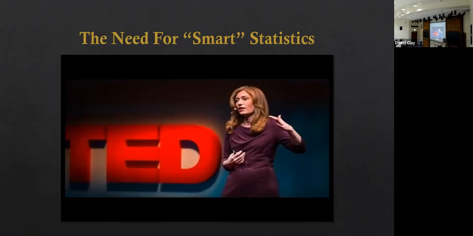So that's why we need smart statistics. We need people who understand statistics enough to address crime problems.